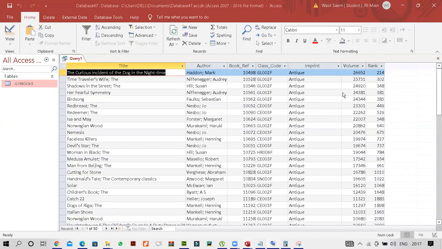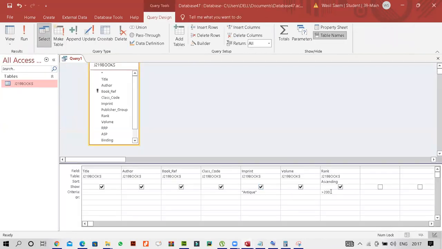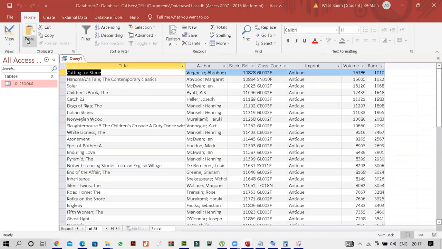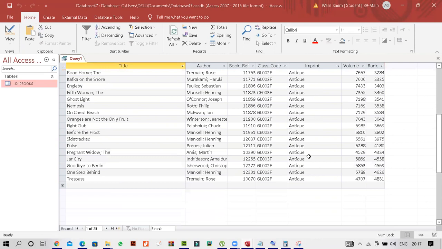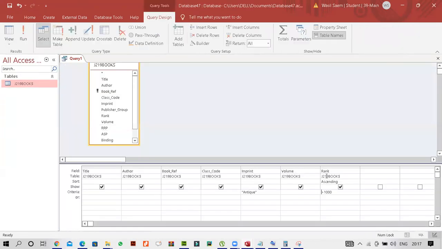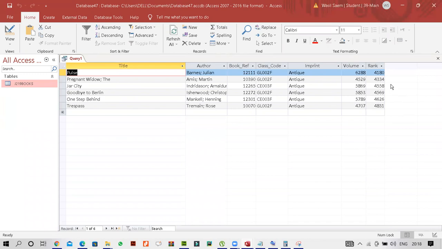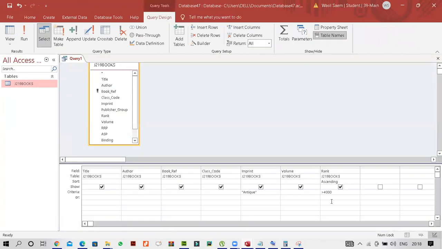Do I have records? Yes. So I have antique and all the records greater than 200. Okay, fine. In fact, not 200. Let's make it more. 1,000. So more or less. I want greater than 4,000. So it should be antique and all the records should be greater than 4,000. So I have antique and all the records are greater than 4,000 because I'm talking about AND.